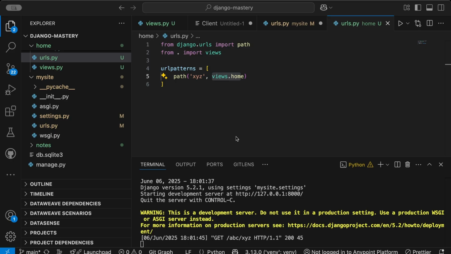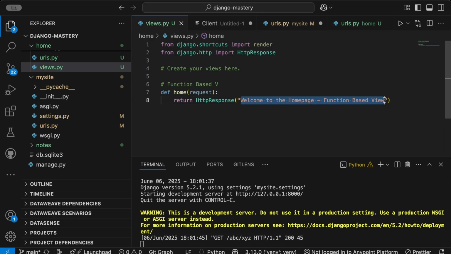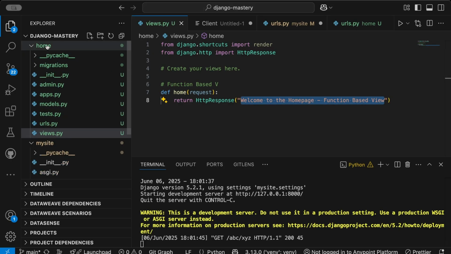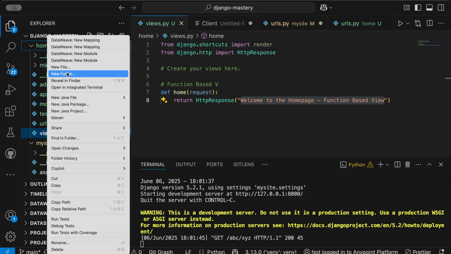Let's try to do one more very important thing. Right now, as a response, we are giving a simple string message. But generally a web page involves HTML, right? So we will actually give an HTML response. For that we need to create an HTML page, right? So we will create an HTML page and give an HTML response when somebody is trying to go to the home page. In your home folder, create a folder and name it templates.